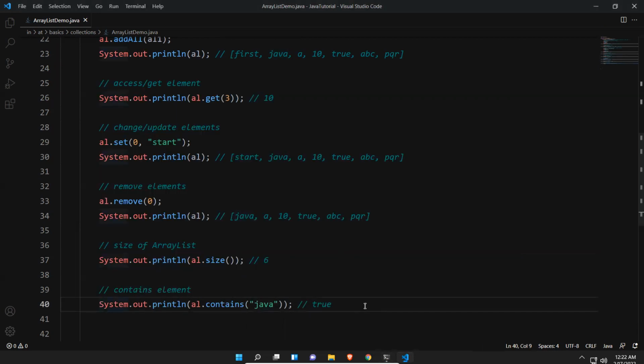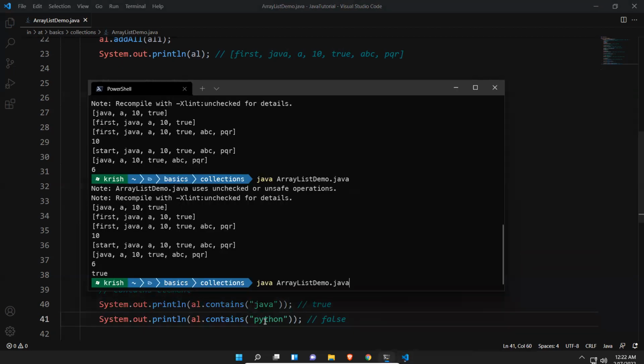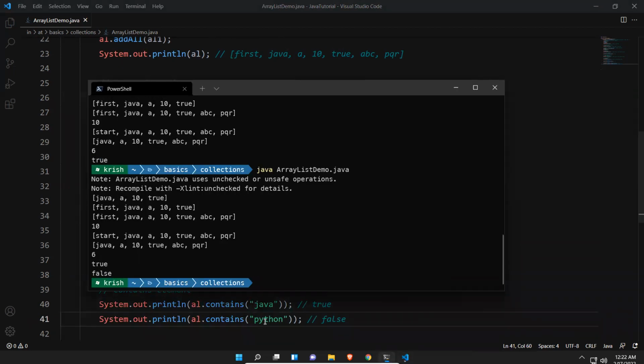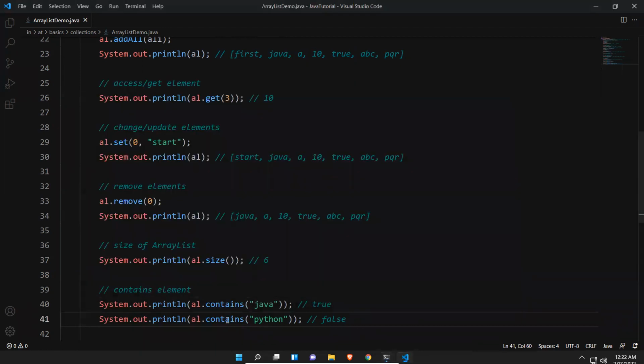And if the element is not there, I'll just give Python, which is not there in the array list. So it will return false. Obviously it will return false. Let me execute and see. Last output will be false. You see that? False. So this is how contains will work.